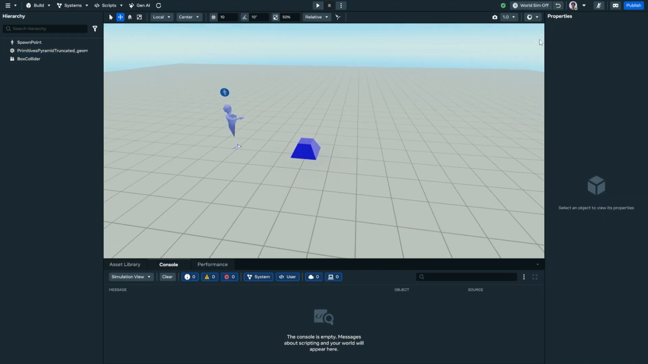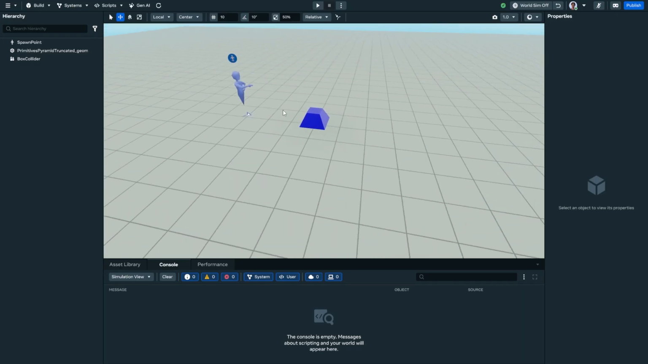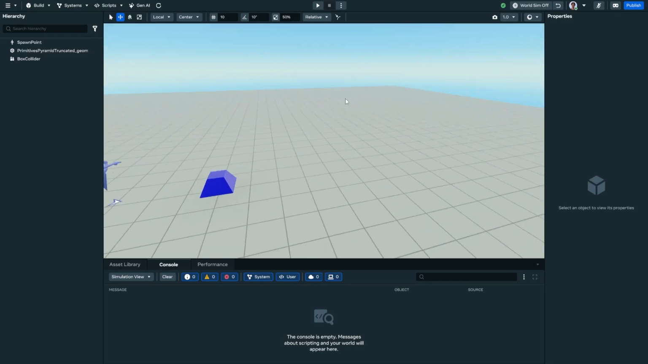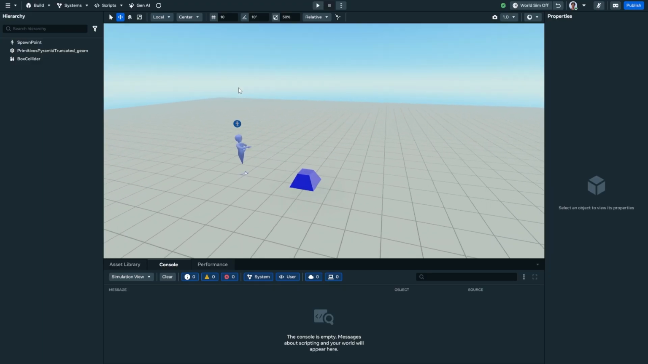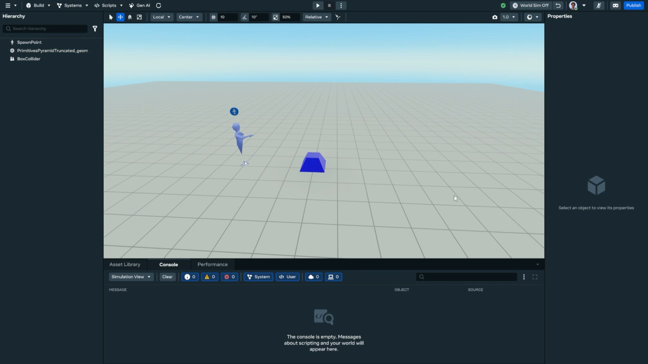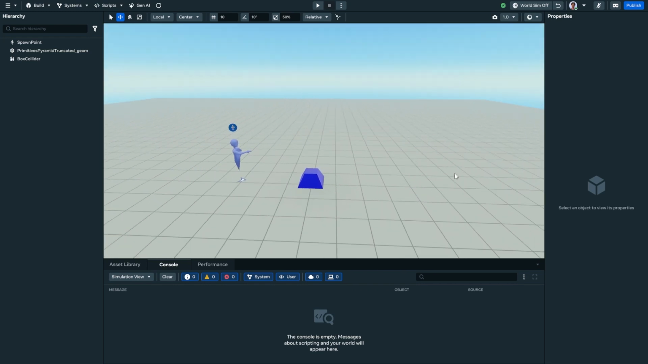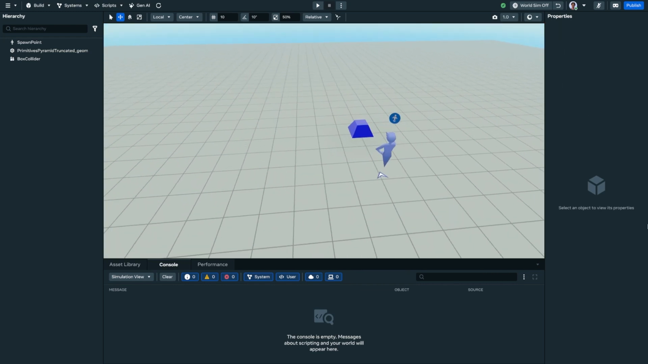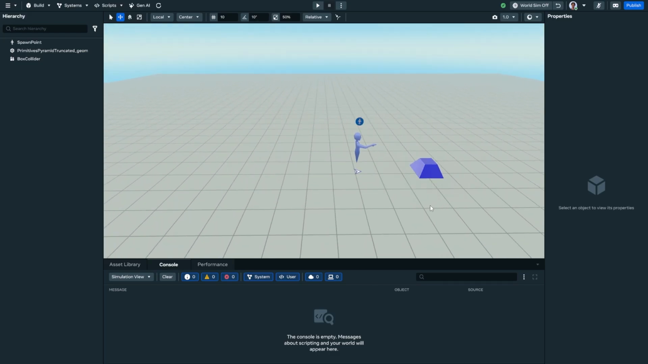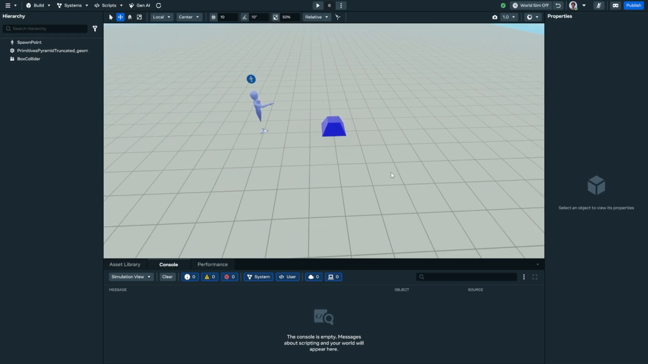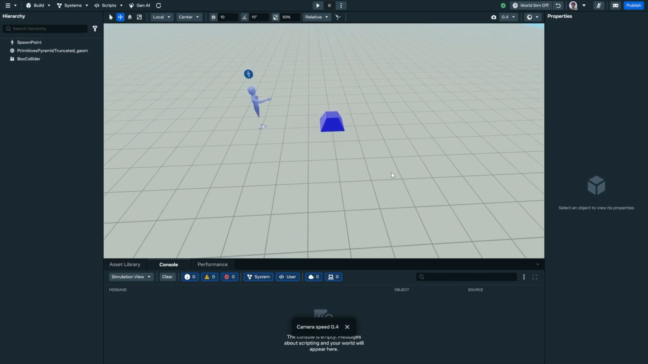Next up on the top section here is the camera. Holding right click allows you to rotate your camera in the viewport. Using the WASD keys allows you to move around freely in the viewport. If you combine the two, you can go to any position that you like. If you hold shift, it will also double your movement speed. And whilst holding control, you can also scroll up or down to control the camera speed.